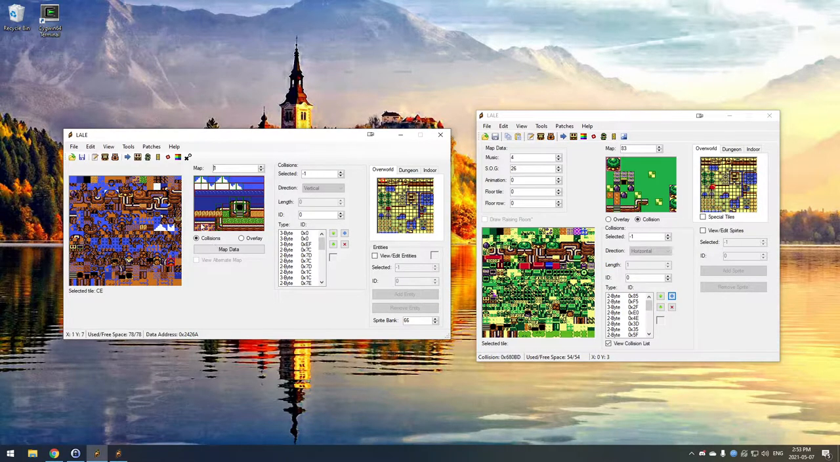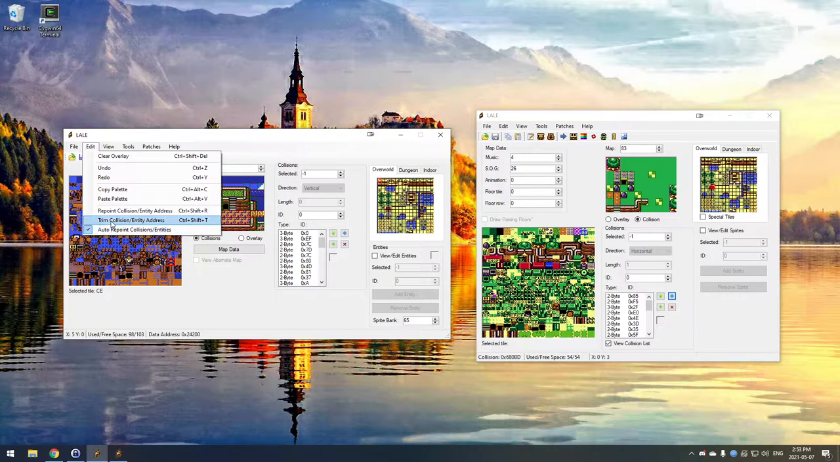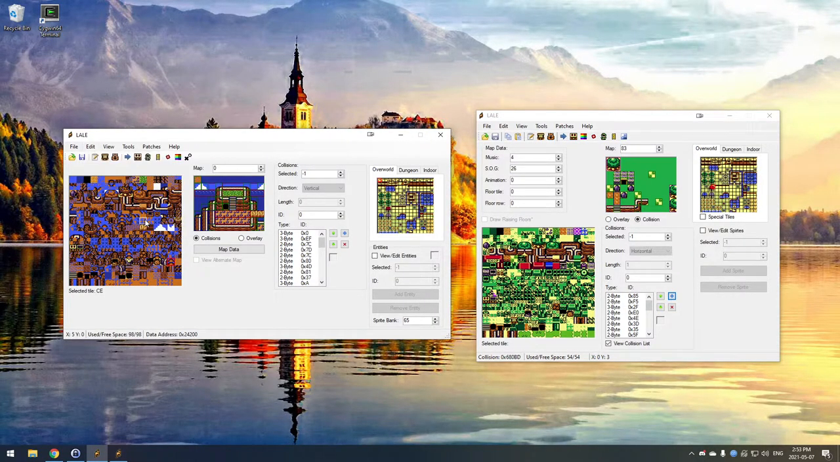You want to have free space. So to make sure you have free space, if you go to a map that has free space, let's just make some free space on this one. As you can see, we now have 98 out of 103 used space at a free space. So if we go edit, trim collision entity address, or Control Shift T, now it's 98 out of 98.